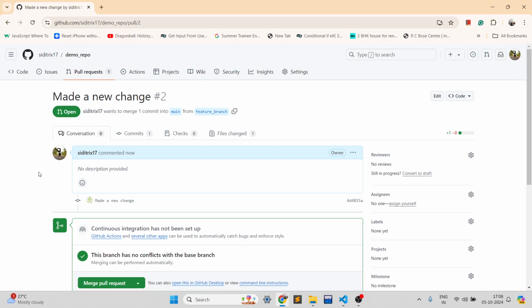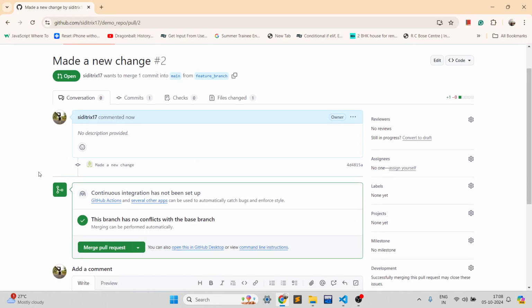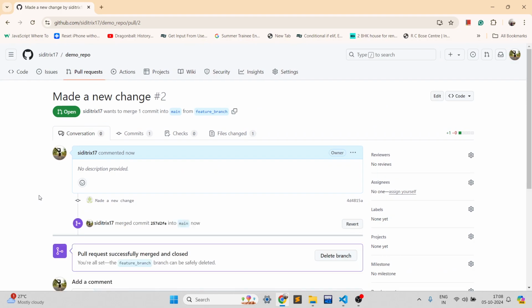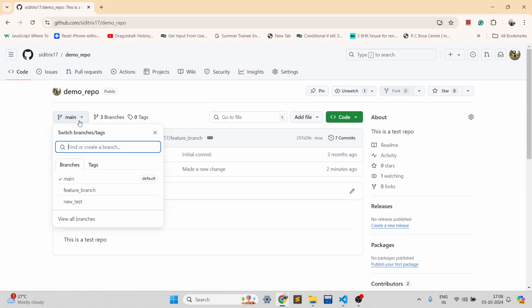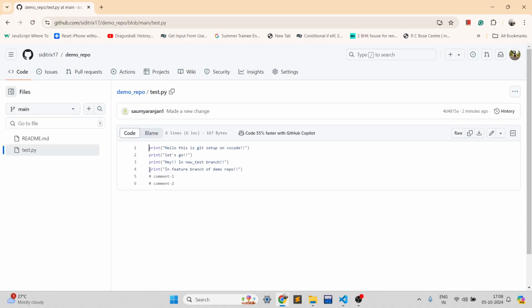There is also another way using a forked repo. It's very similar to this, and we can discuss that later. So let's merge the pull request, confirm merge. So that print line should be added in our main branch. So currently we're in the main branch. We can go to test.py. As you can see, this line got added from the feature branch to the main branch.